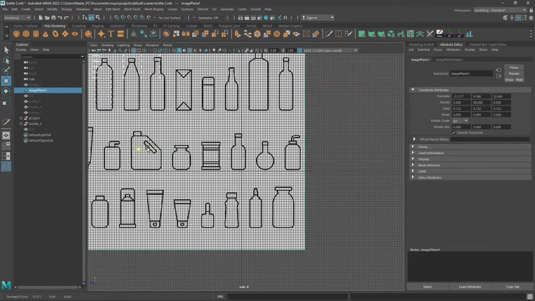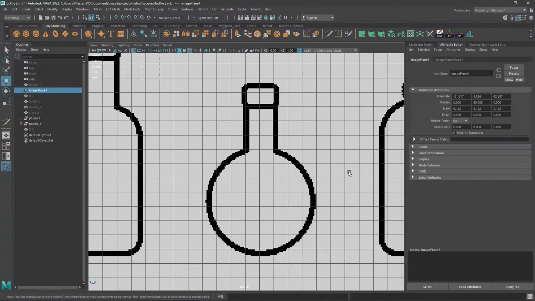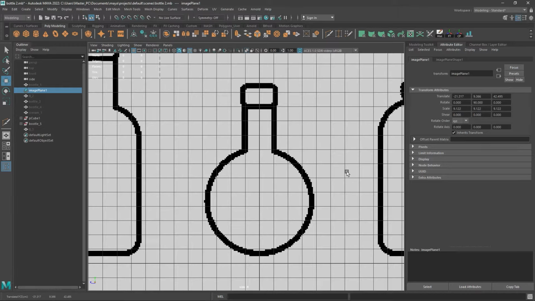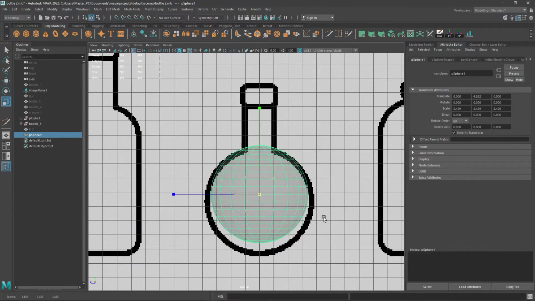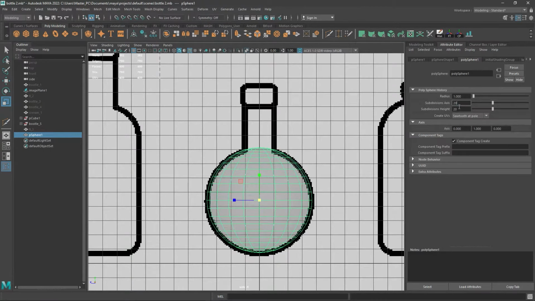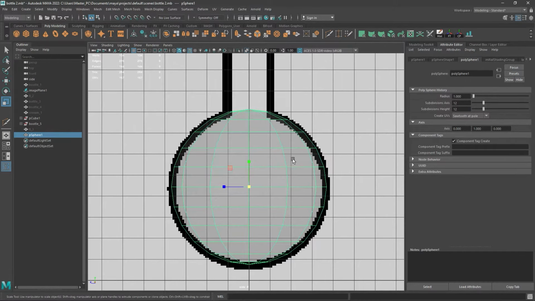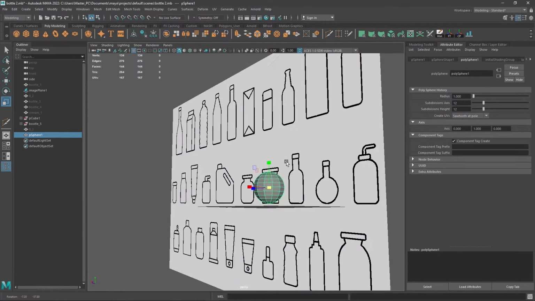Just make sure it is in the center, then make a sphere. Okay, so I'm gonna scale it up, place it correctly. We don't want this many polygons, so I'm gonna change it to total. So axis and height is total. Then we're gonna change this one also. Okay.